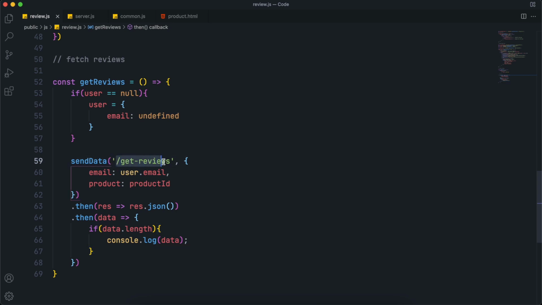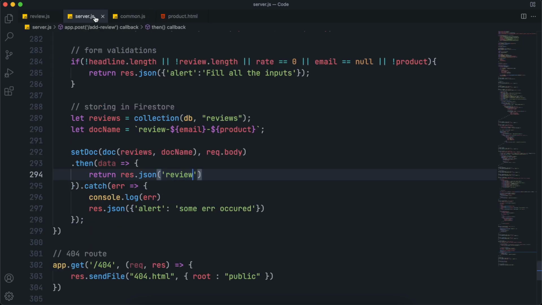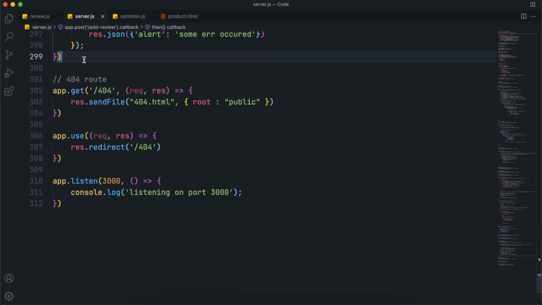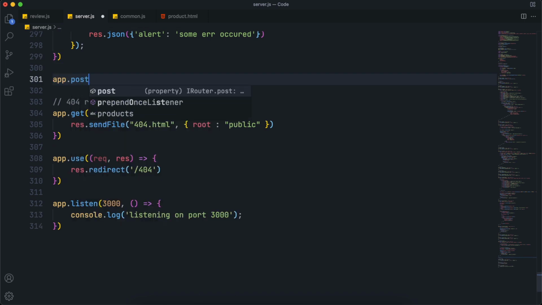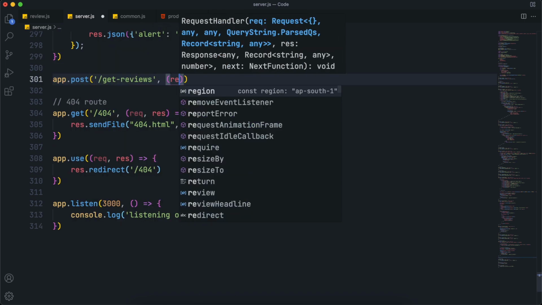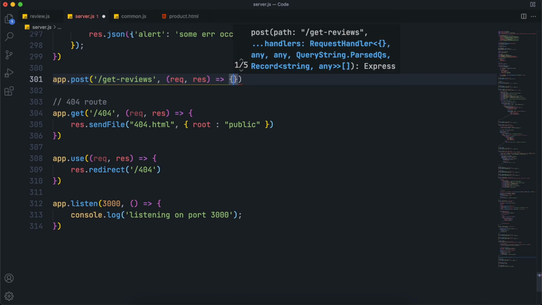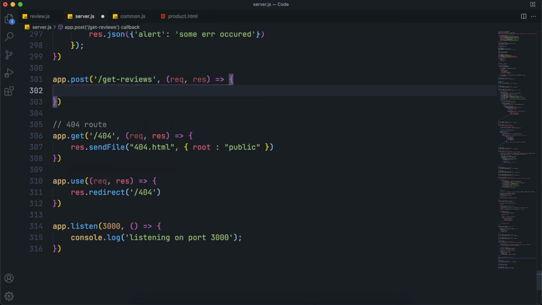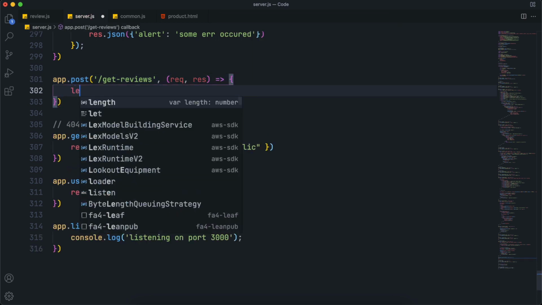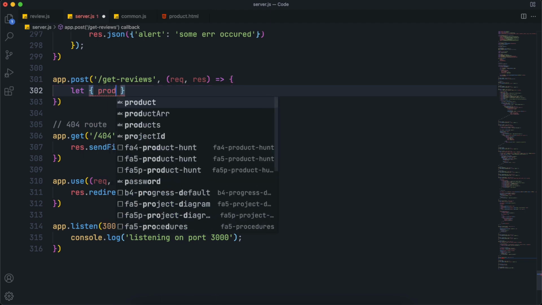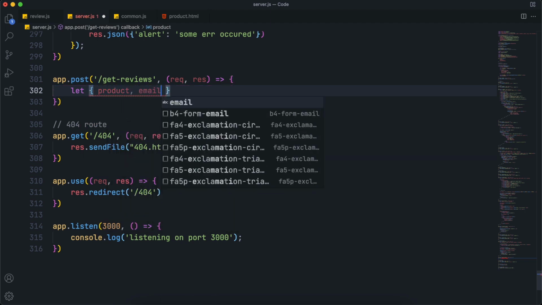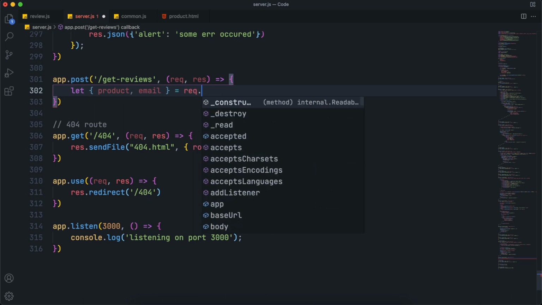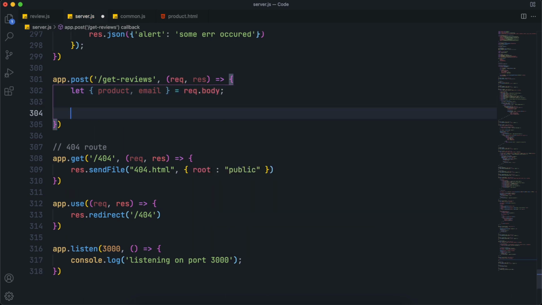Now we don't have a get-reviews route, so let's make it. So open the server.js file, and before the 404 route, make a post request over get-reviews, and here also let's select the email and the product that we are getting from the front end and set it equal to request.body.